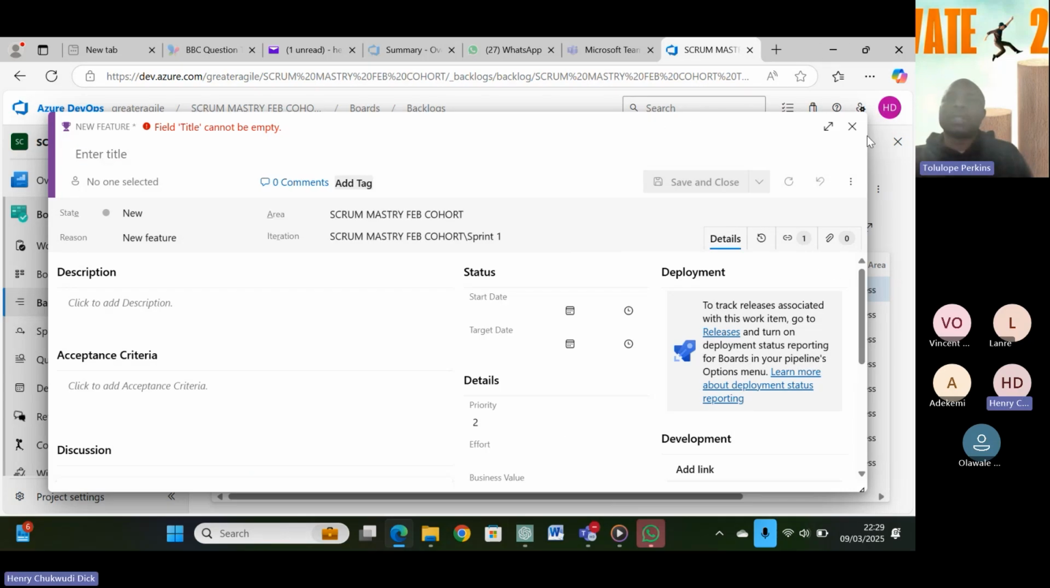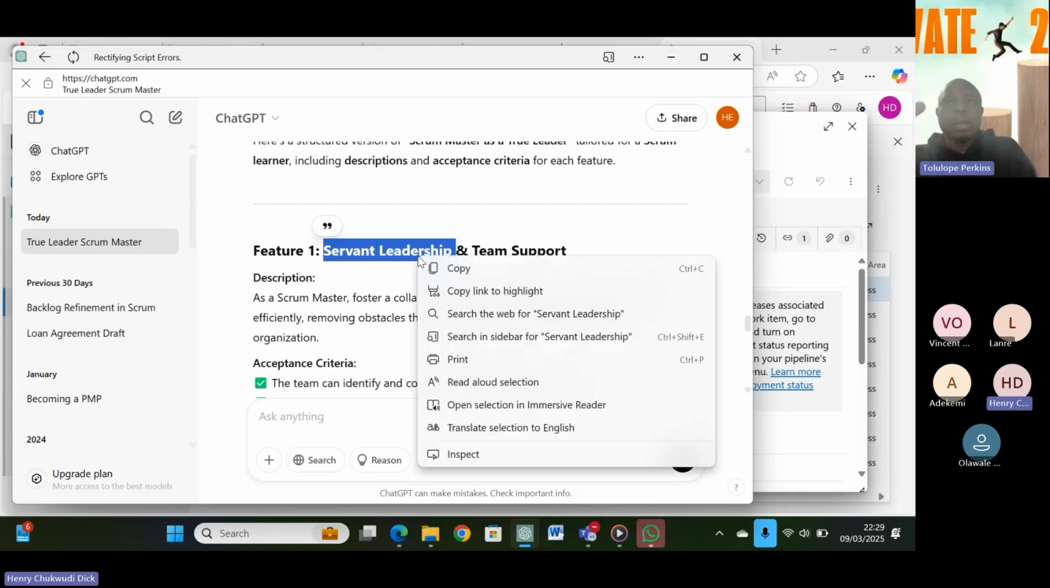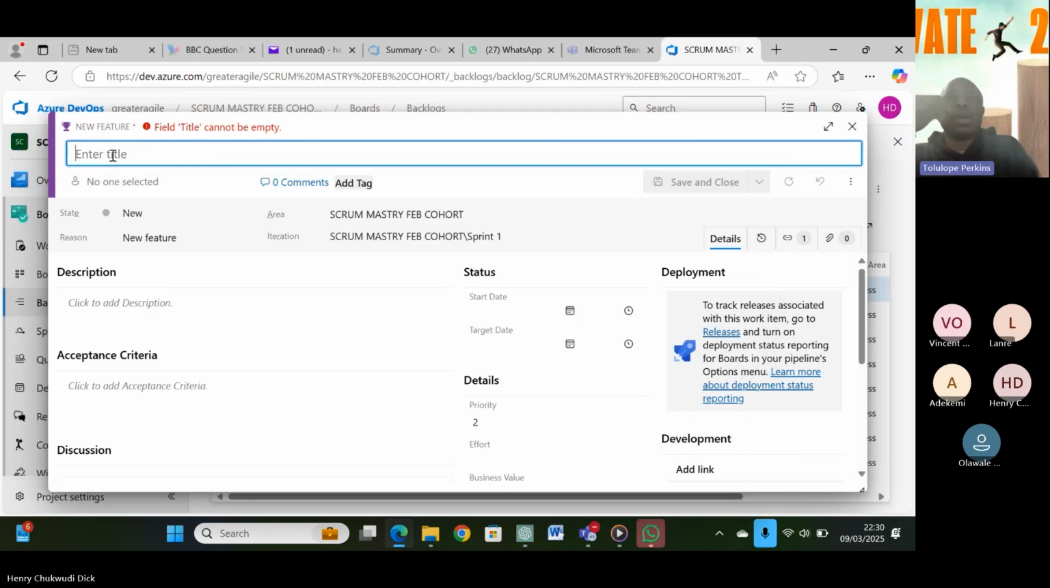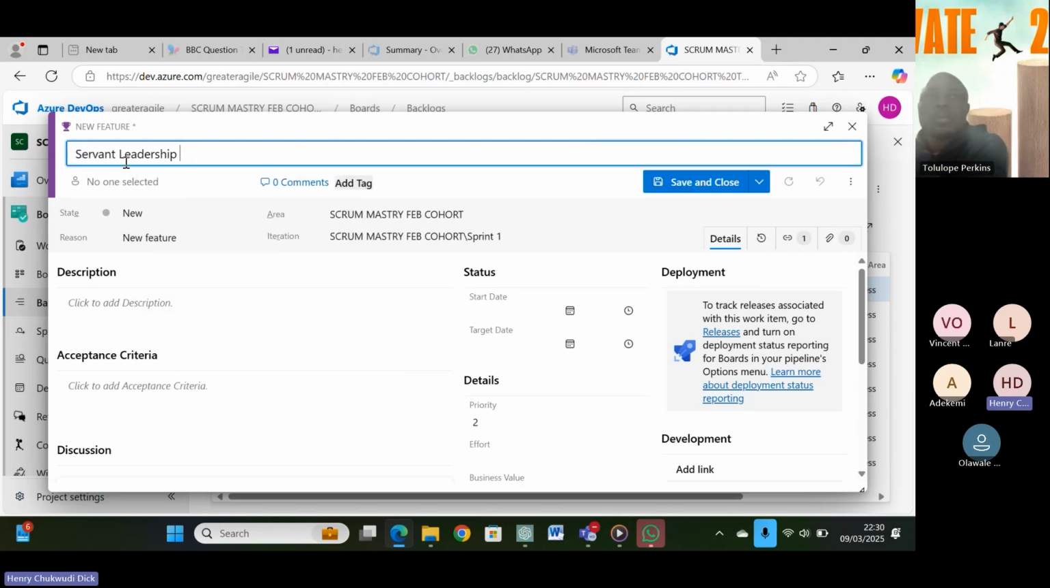So go back to your ChatGPT. No, it is from your own. It doesn't matter. Just copy servant leadership, then change it to true leadership. Okay, for me, true leadership.